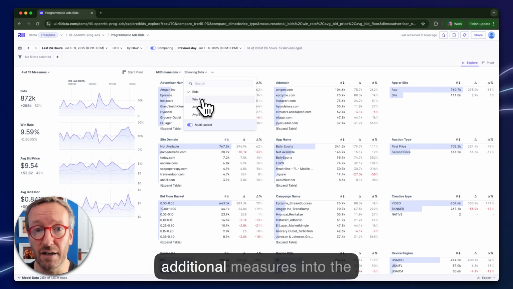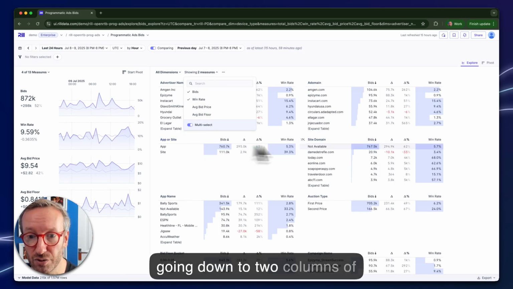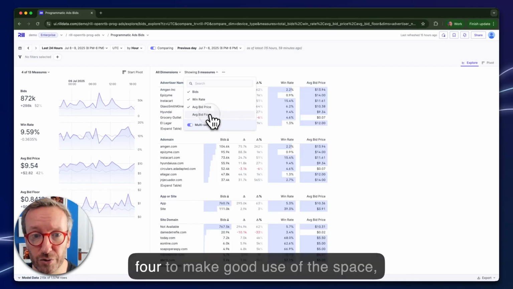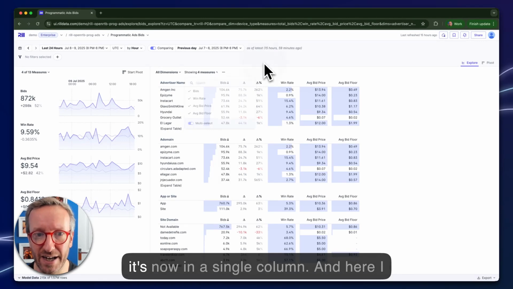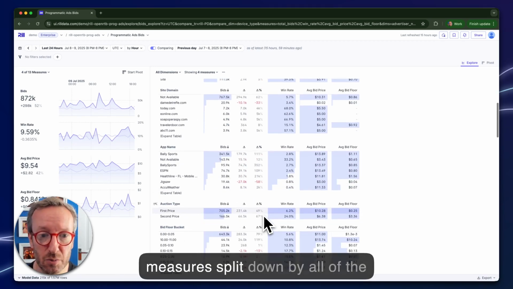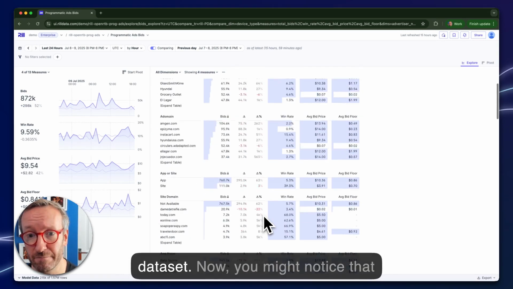As I add additional measures into the leaderboards, we can see it's now going down to 2 columns of leaderboards at once. If I select all 4 to make good use of the space, it's now in a single column. And here I have it. All 4 of those selected measures split down by all of the dimensions at once. A really powerful data set.